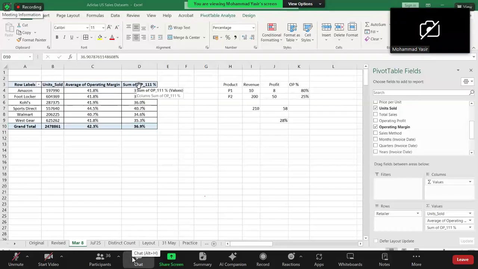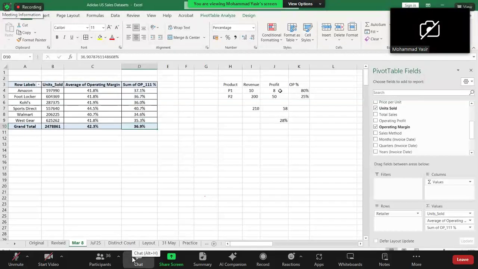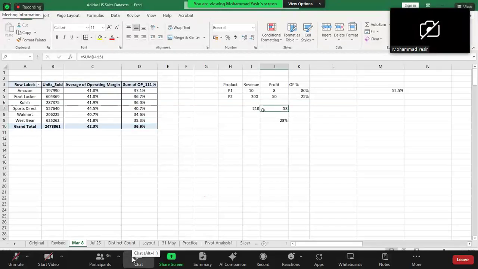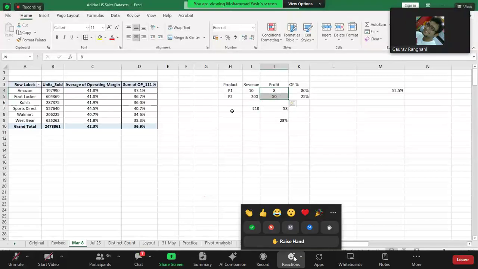Clear? Why we did this, how we did this, everyone? Can you repeat why operating margin was divided by total sales? Operating margin, what is the definition? 58 divided by 210. This is total sales, and this is the total profit. Correct? So the same thing I did in my formula.